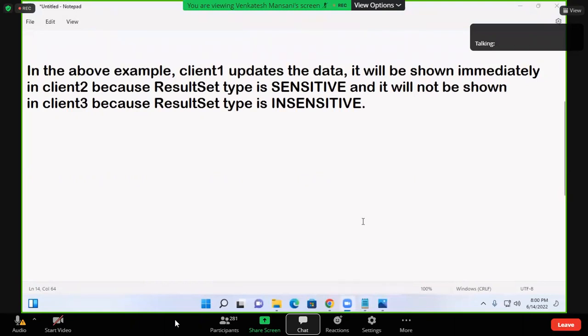So in sensitive, the immediate effect will be there. In insensitive, it is not immediate, but the original database is updated. If you close and open again, you will get the original data. But while browsing, it will not be shown immediately. That's the difference. Sensitive, insensitive, only one difference.